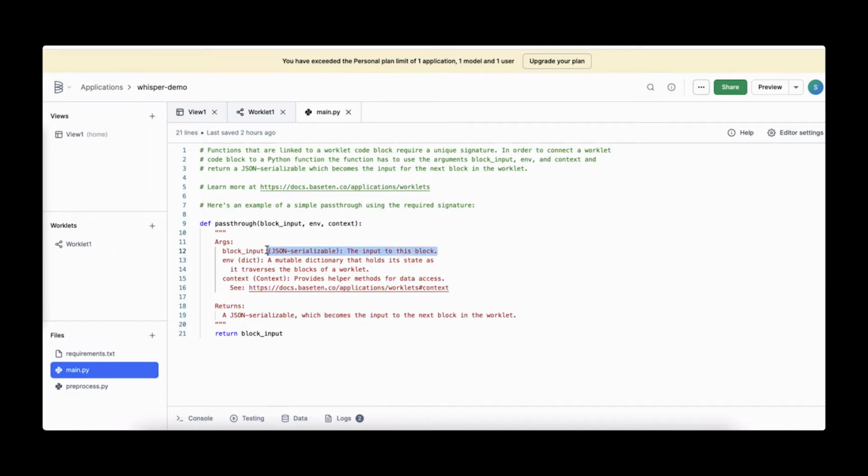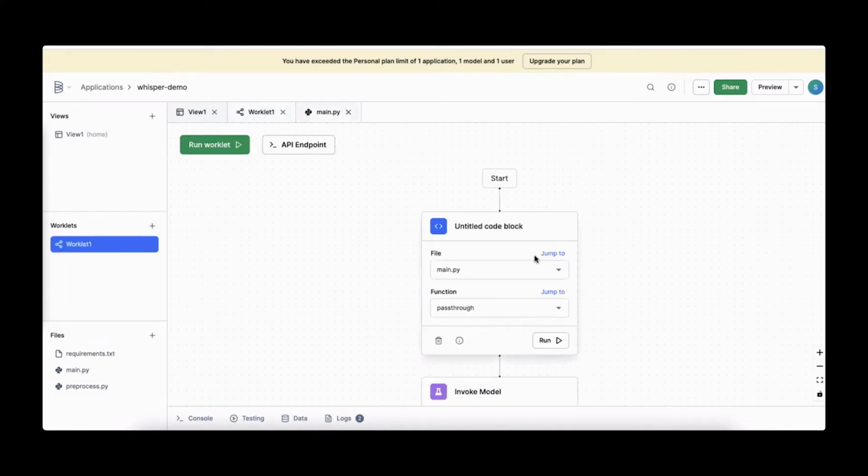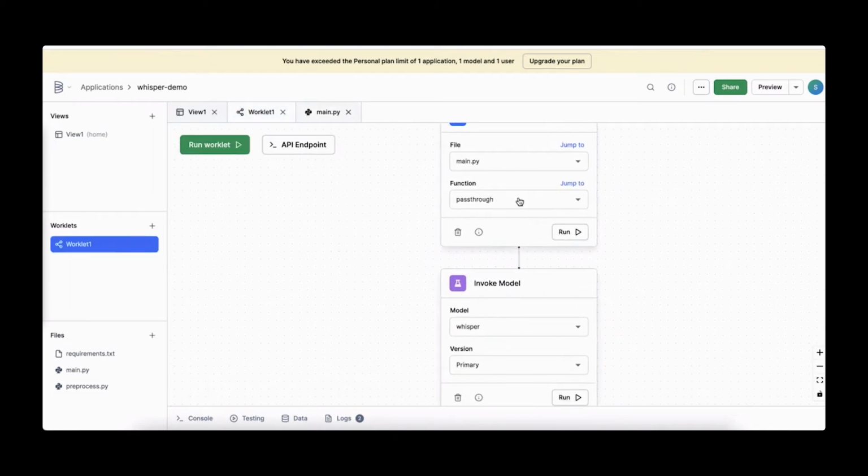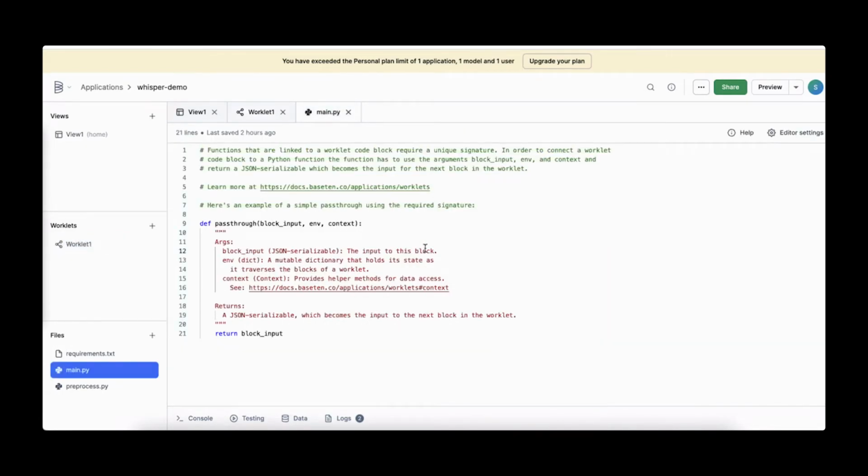So it's a JSON serializable block, a dictionary to this function. The environment is another dictionary that holds state as it goes through different blocks in this worklet. So if we have many of these, the environment will serve as a steady state for all of the things that we do in here. And then context has different helper methods for data access. So things like data integrations to whatever data store your company or that you personally use can be accessed here through this context variable.